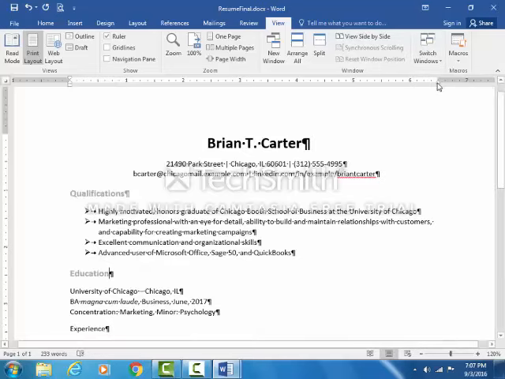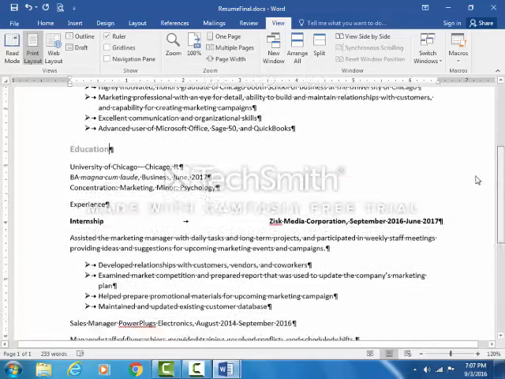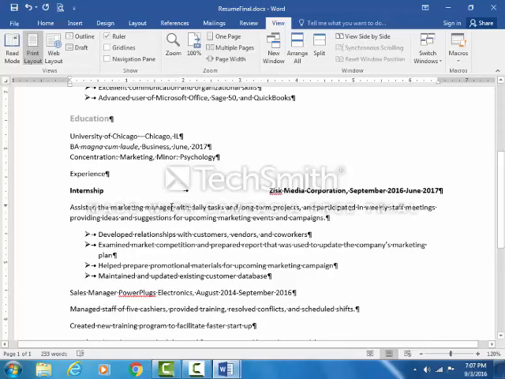Okay. Below the internship line, click anywhere in the paragraph that begins with assisted the marketing manager. On the horizontal ruler, we're going to point to the left indent marker, which is the rectangle at the bottom.